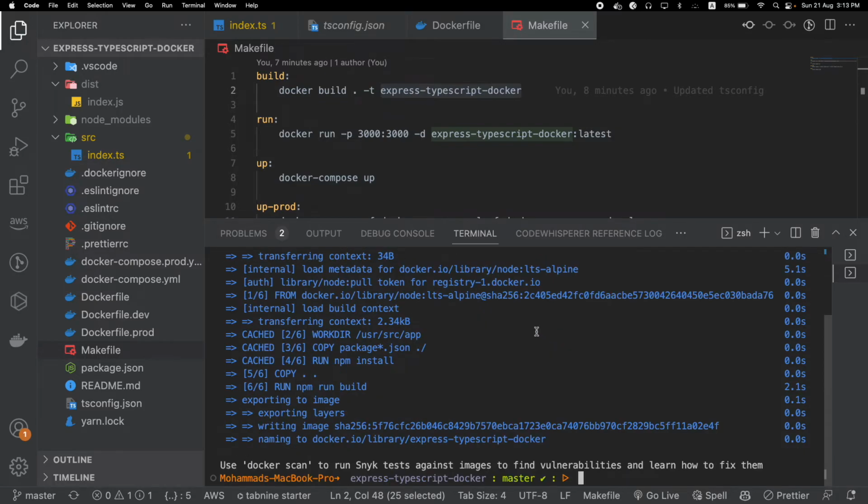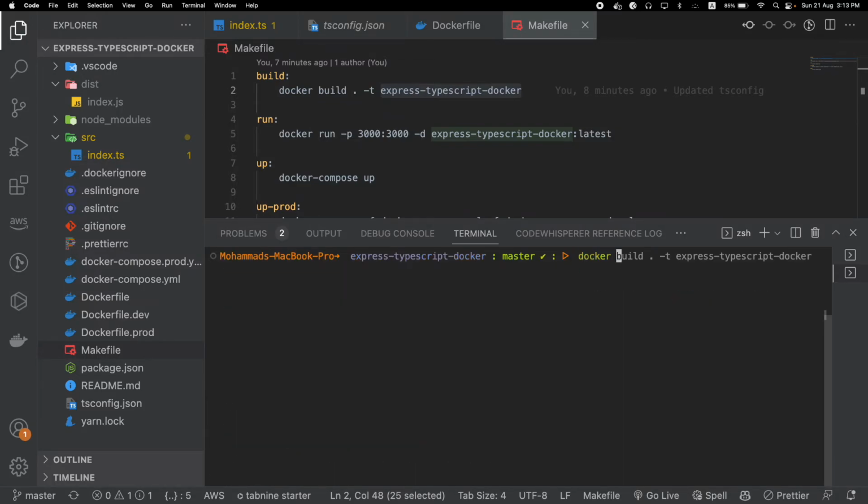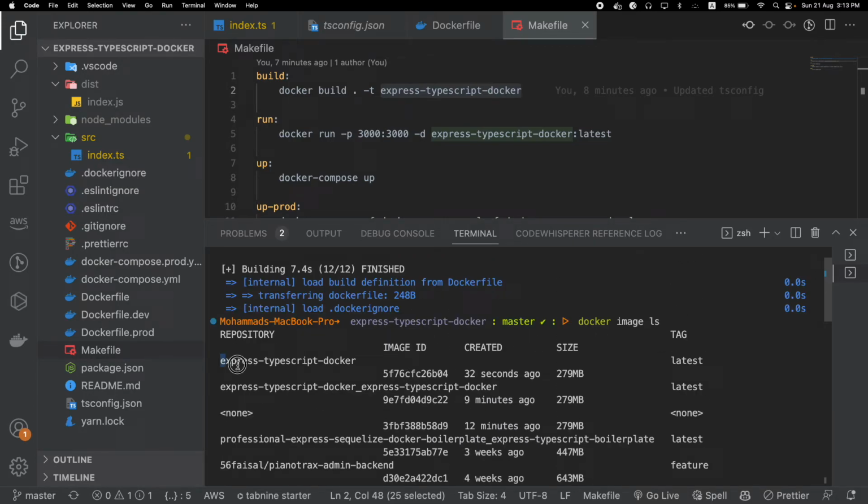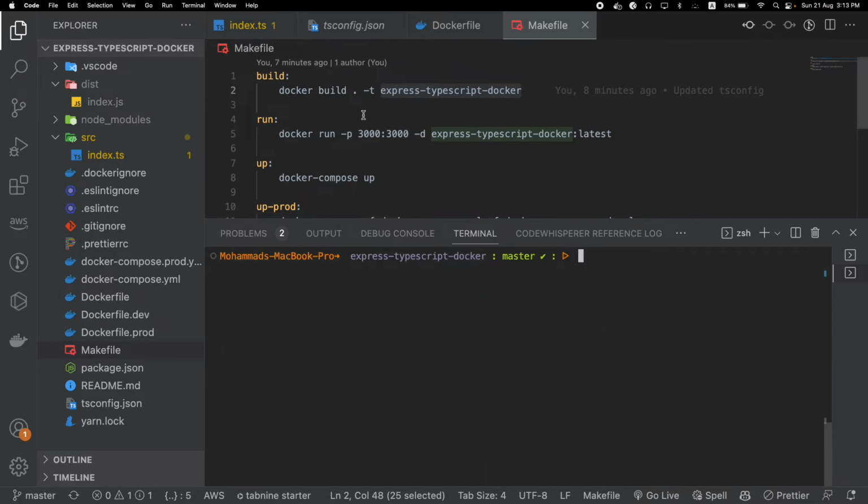Now let's see if we can find our image. If you run docker image ls, you will see that we have our express-typescript-docker, we have our image ID, and we have our tag latest. As we didn't specify a tag, it will just take the latest tag. So now we have our Docker image, but now we need to run it inside a container, right?